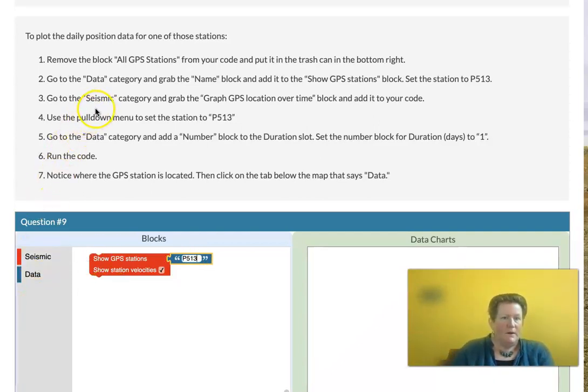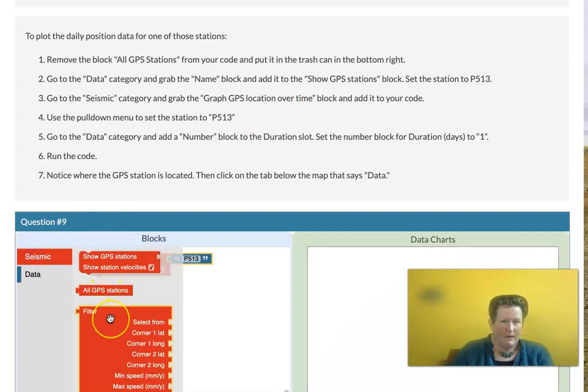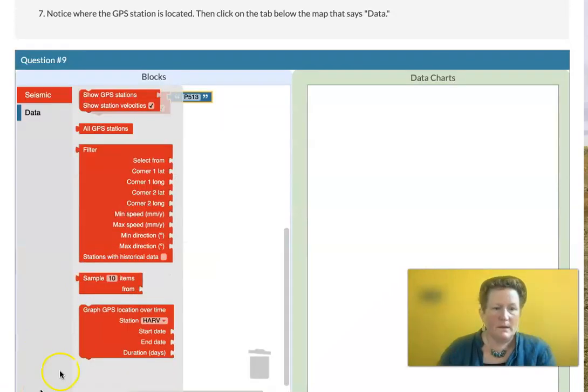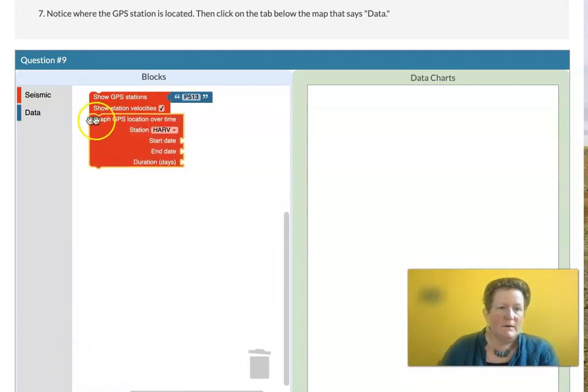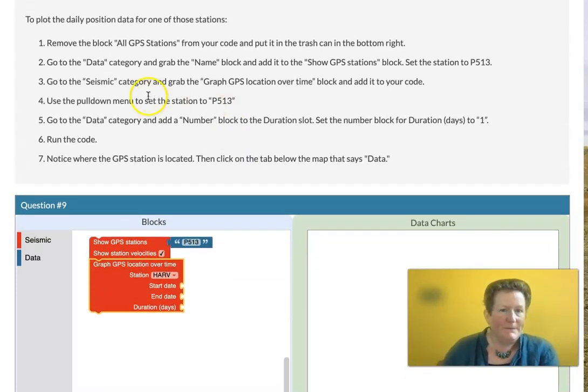Go to the seismic category and grab graph GPS location over time and add that to your code. So here's graph GPS locations over time. You can see how there's another little puzzle piece here. And so we know that's to attach it there. Use the pull down menu to set the station to P513. So here's the pull down menu. Using the pull down menu, we set it to P513. So we finished step 4.